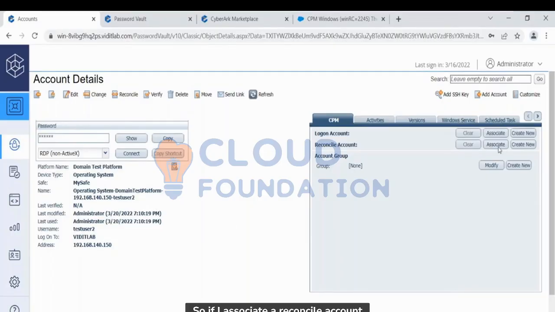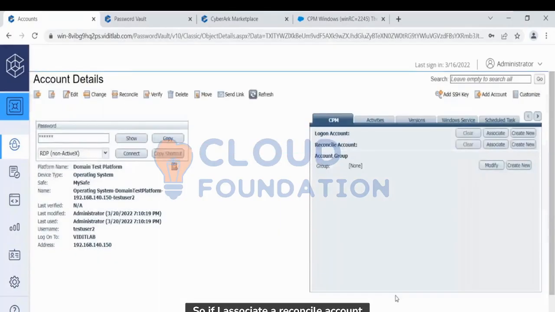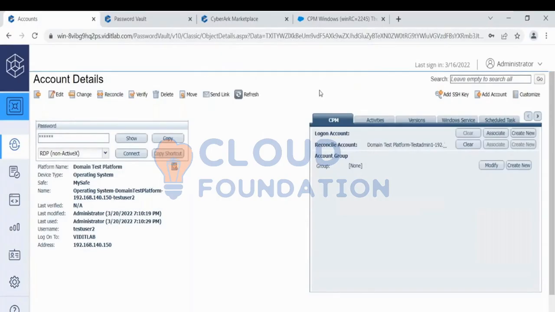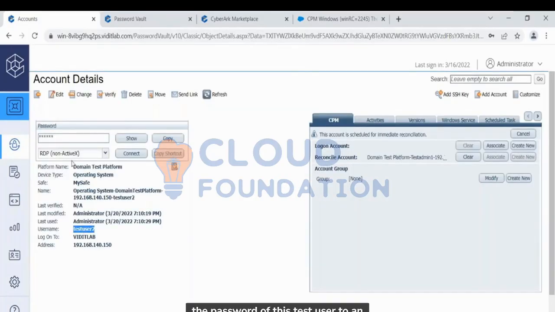So if I associate a reconcile account here and perform a reconciliation, it will sync up the password. What it will do is reset the password of this test user 2 and update it in the vault.